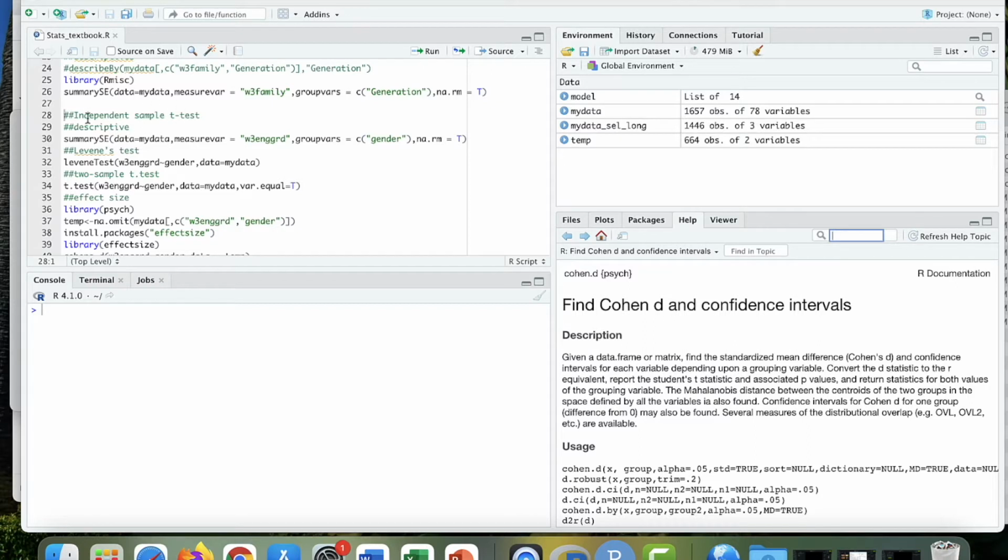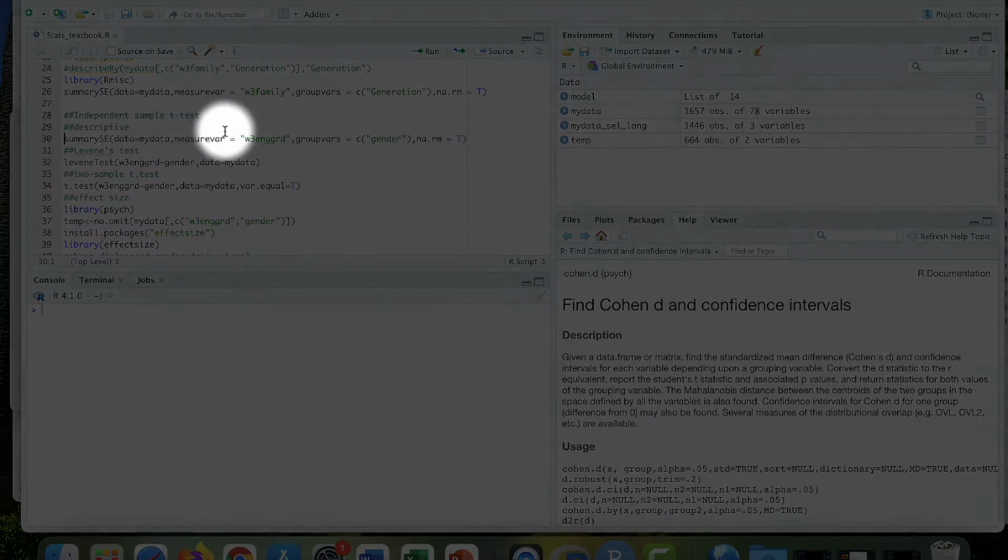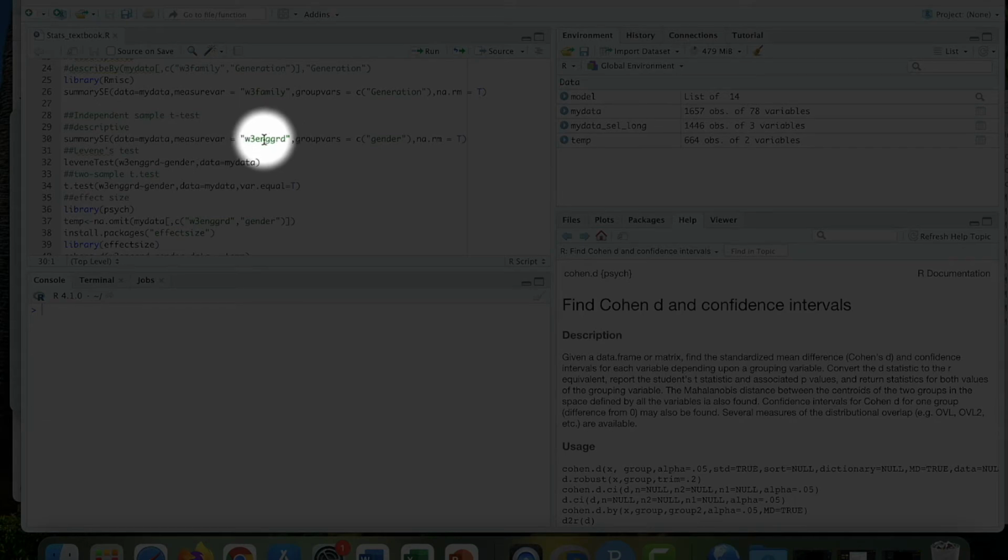Over here, these first couple of lines that are in green with the hashtags, those just are notes to yourself or to other people using your code about what you're about to run. So the first line of actual code to run is this summary data for Wave 3 English grade. This is the grade students received in Wave 3 of data collection.